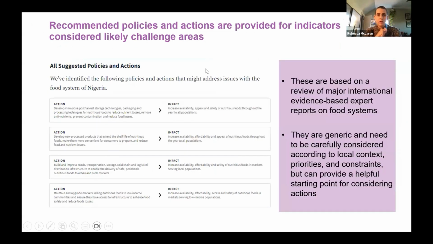In the last section on the global dashboard, the policies and actions section, this is where you can see around 80, almost 90 actions that are focused on diets and nutrition and environmental sustainability. And these are taken from major international evidence-based expert reports. And one key point is that these are very generic and just a starting off point.